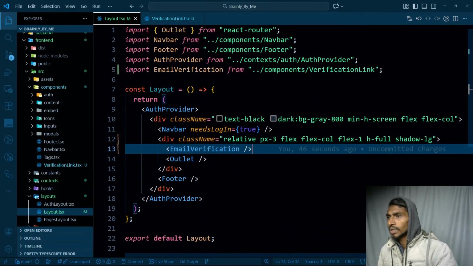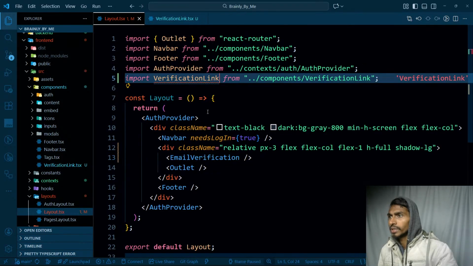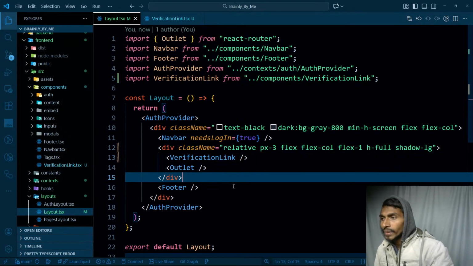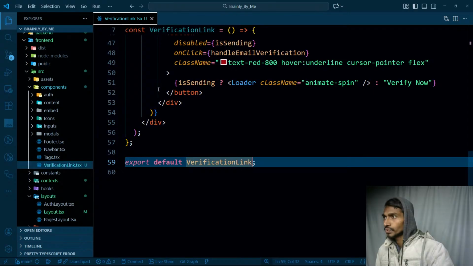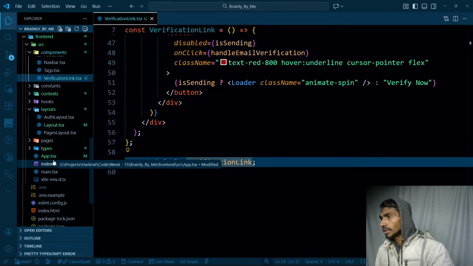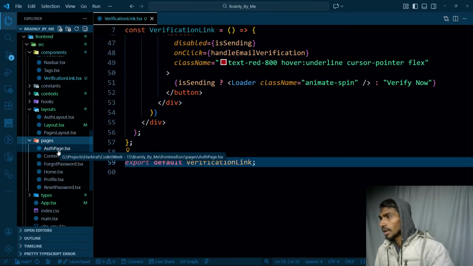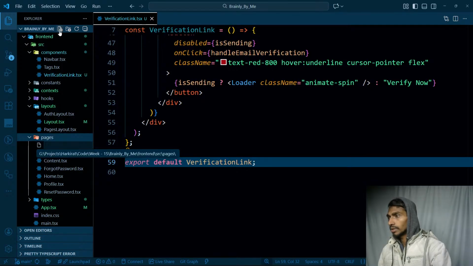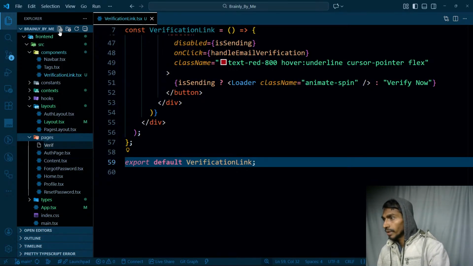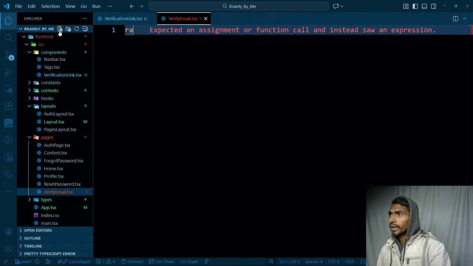Once this is done, let's go to the layout page, and over here let's make it a verification link. That is fine. The next thing is that I have to create a page. That is actually going to be a page, so I need to have it on the outer level. So let's close this, and this time I need to create a page inside pages: auth, content, forgot password, home. Similarly, I will have one page saying verify email. As simple as that. VerifyEmail.tsx. Over here I will be verifying my email, RAFCE.